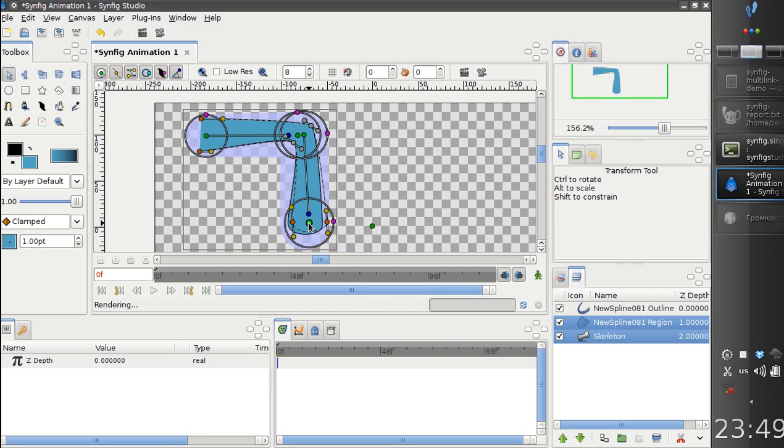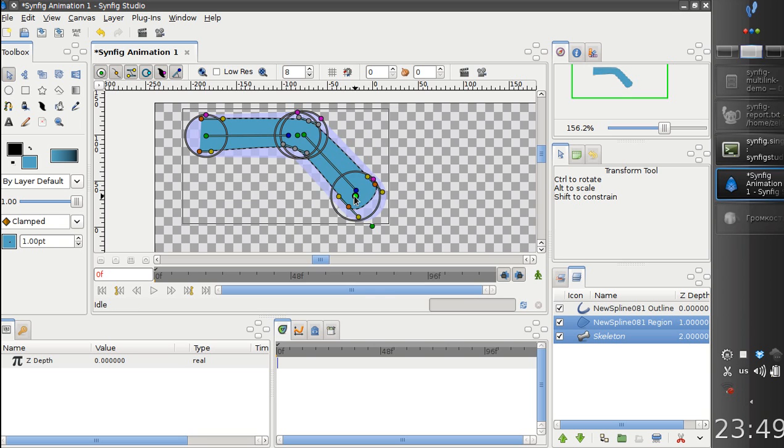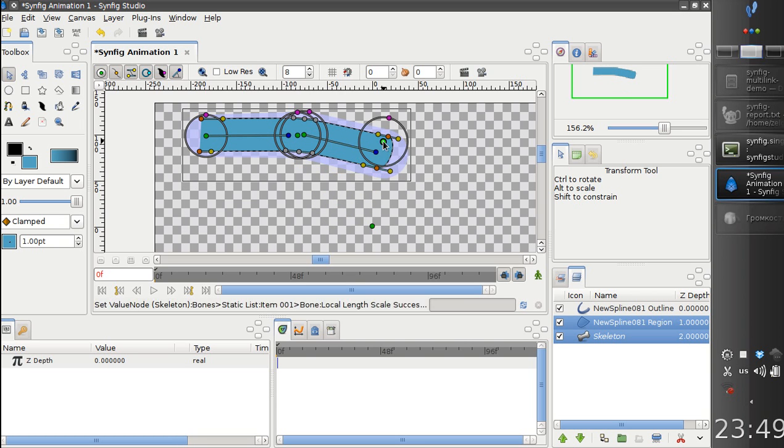And at the moment the influence of a vertex affected by two or more bones is fixed, which means that you can't tune it, and this is a feature that will be fixed in the future.